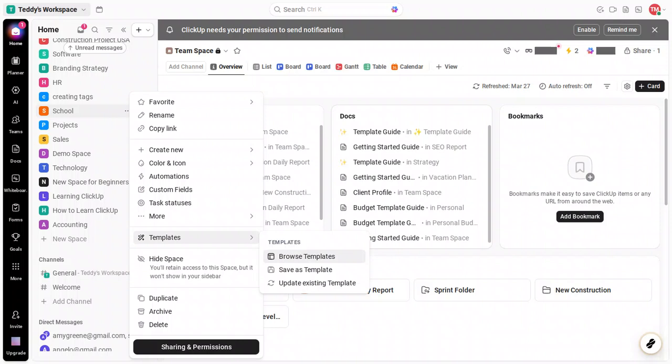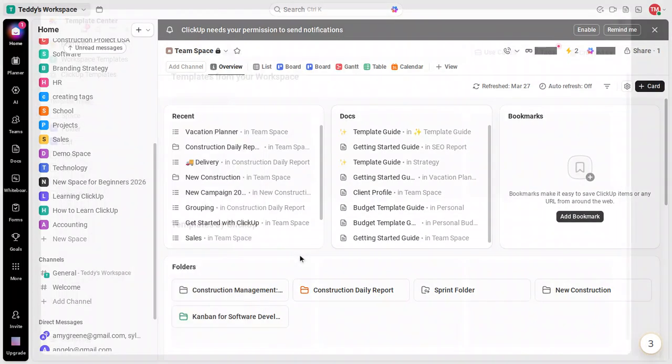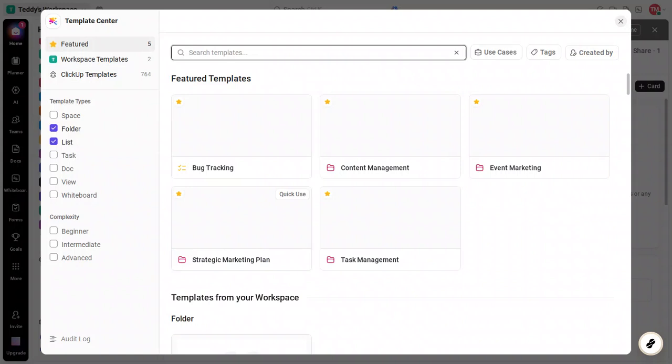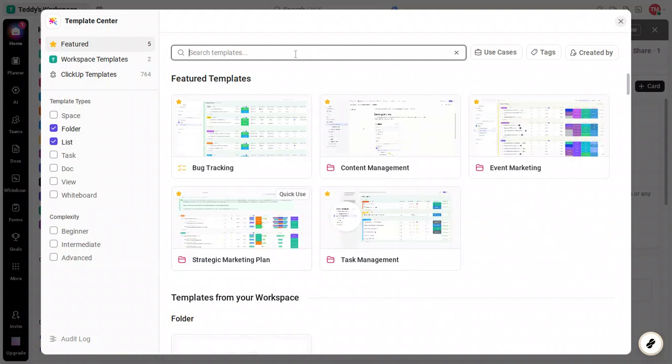You'll see a search bar appear, which makes it easy to cut down the noise and find exactly what you need. In that search bar, type the word calendar. The list will filter in real time. Look for the content calendar template in the results. This template is designed specifically for planning posts, videos, newsletters, and other recurring content, so it gives you a strong starting point with statuses, views, and example fields already configured. When you've found it, click to open its details.